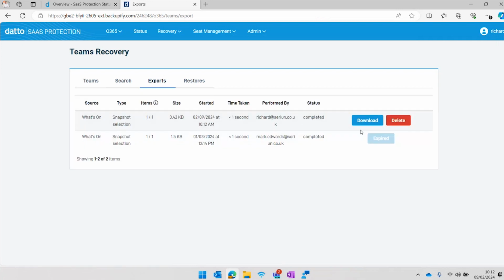So it's not a very interesting product, but it's really good from a compliance standpoint, and also from a data retention standpoint. Okay, so that's it. That's the product.